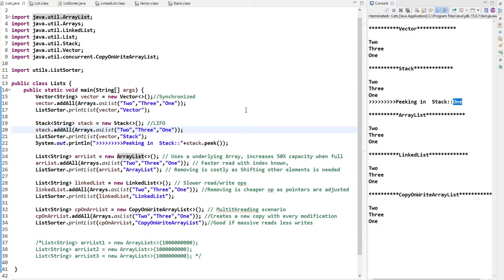If you know the index number of an object in the array, you can reach it very fast. But removing an object is a costly operation, as it has to be removed from the underlying array and other elements need to be shifted to occupy this newly empty place. So here we have our ArrayList and we have our usual elements inside the ArrayList, and we are printing our ArrayList here.